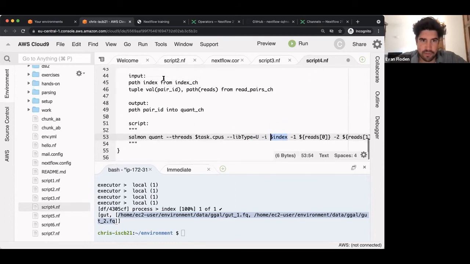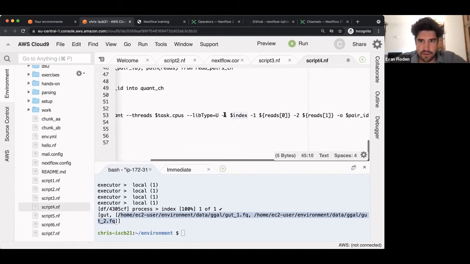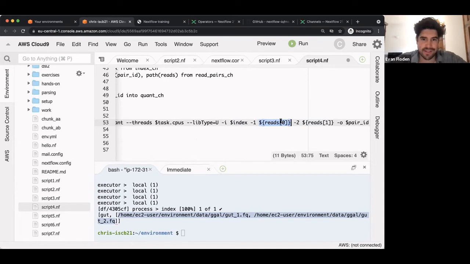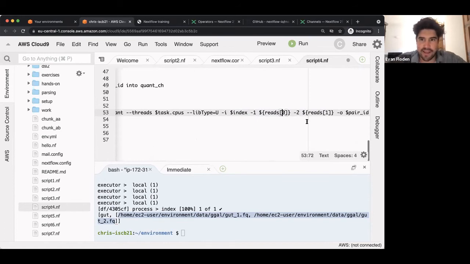The first read, which is denoted in salmon, you need to write -1, first read. Now notice how we can specify what that first read is by calling it, because again, it's a tuple inside a tuple. So we can call the first one here with read 0. We can specify the second one with reads 1 there.